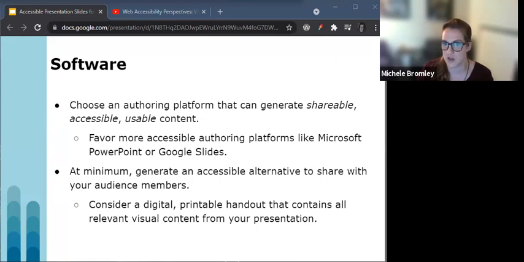A published Google Doc, when designed accessibly, functions similarly to a simple HTML web page. So at minimum, generate an accessible alternative to share with your audience members if your original slide content is not the most usable option for sharing. Consider a digital printable handout that contains all relevant visual content from your presentation.